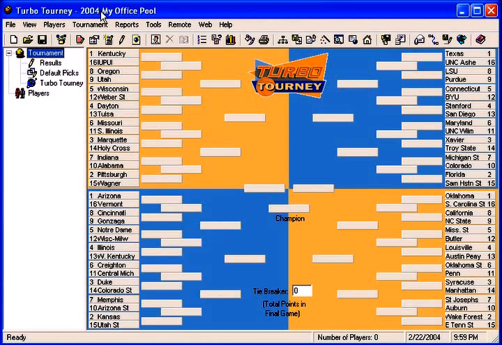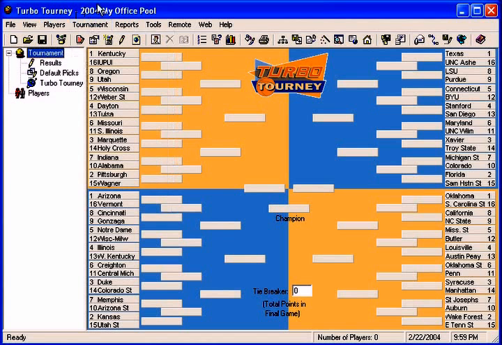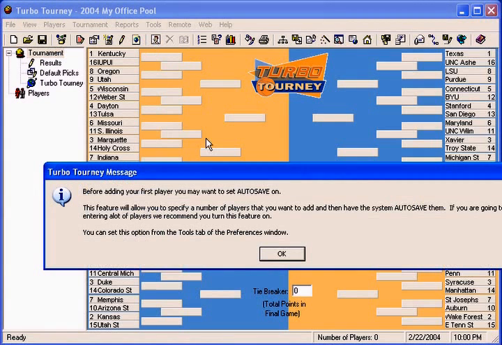And so the first thing we're going to do in this tutorial is show you how to add a new player to the pool manually. And you can do that two different ways. You can select the players menu and then new player from the menu, or you can select the new player icon from the toolbar. The program is now just warning me that I might want to go ahead and turn on the autosave feature, and we'll cover that when we're done with the players.